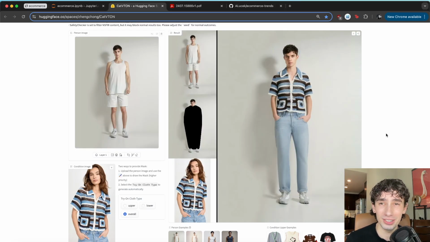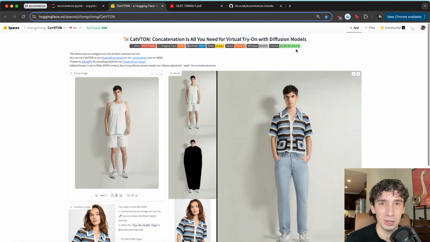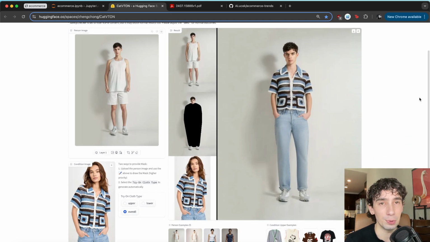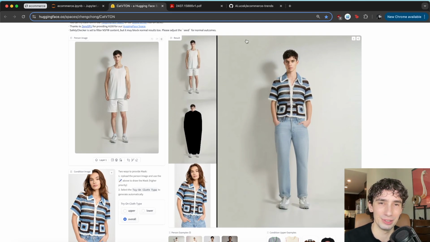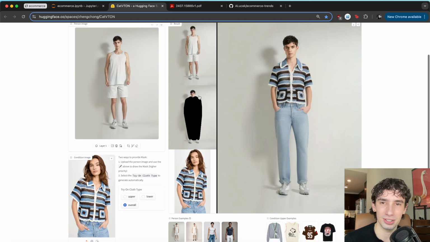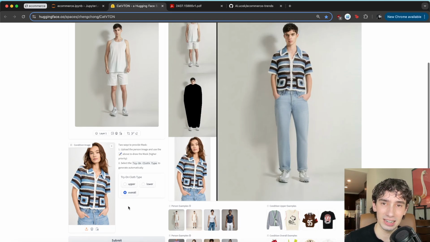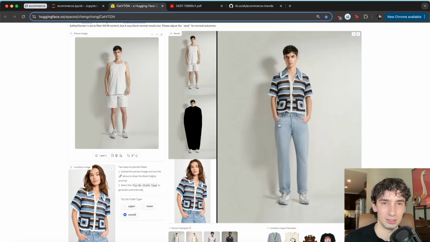After about 30 seconds of processing on what I believe they have here to be an A100, this is what we've gotten for our output. We can see that we've taken our reference model picture. It's drawn a mask of the overall body of him because we clicked on this overall section right here, and then transferred over the output from the woman to this man here.